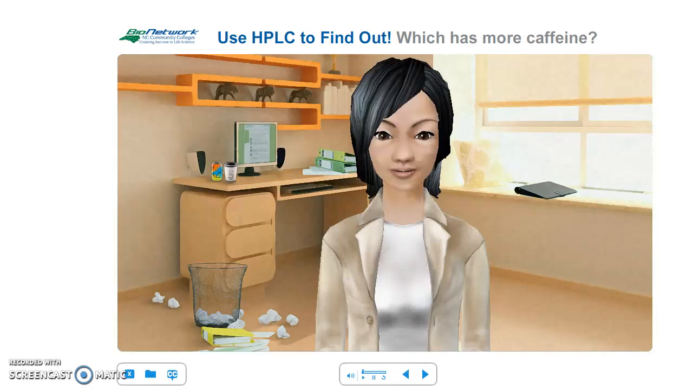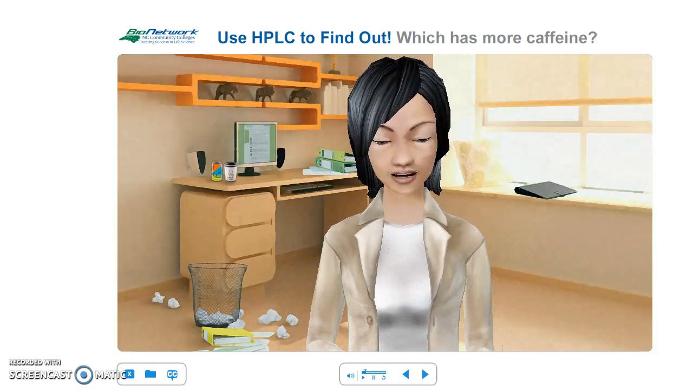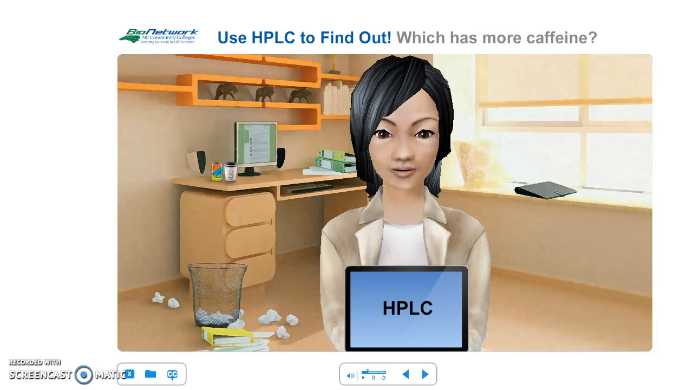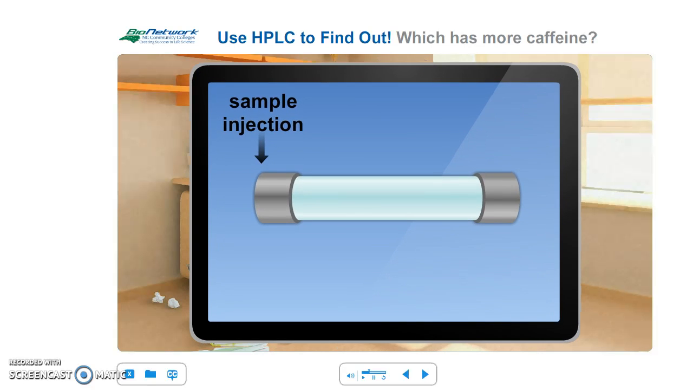In HPLC, a physical separation of components in the sample is achieved by forcing sample carrying liquid, called the mobile phase, through a chromatography column, which holds a packed bed of porous beads, called the stationary phase. Let's break that down a bit. HPLC begins with the injection of the sample, a mixture of components, into the flow of the mobile phase.